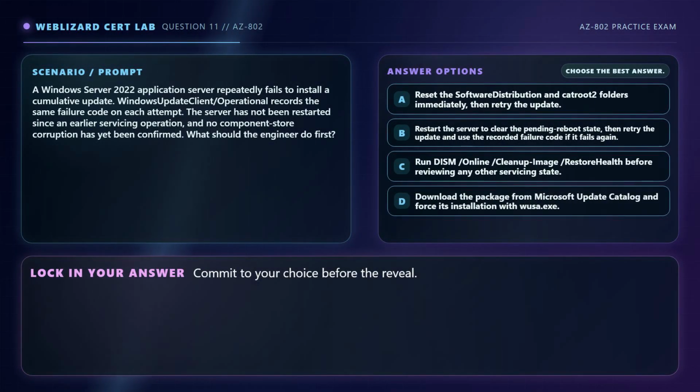Question 11 of 50. A Windows Server 2022 application server repeatedly fails to install a cumulative update. Windows Update Client/Operational records the same failure code on each attempt. The server has not been restarted since an earlier servicing operation, and no component store corruption has yet been confirmed. What should the engineer do first?